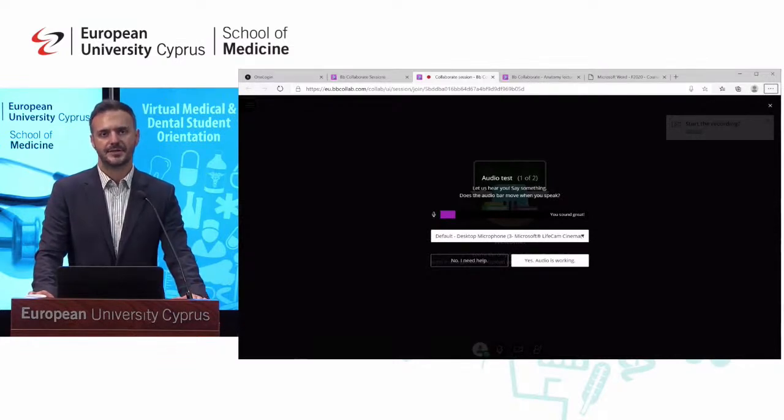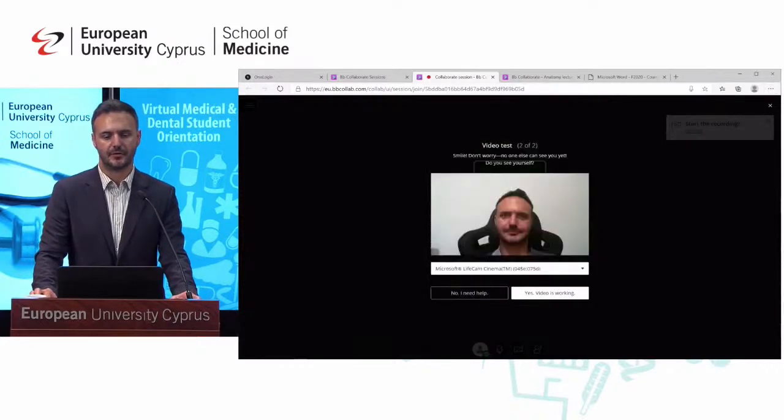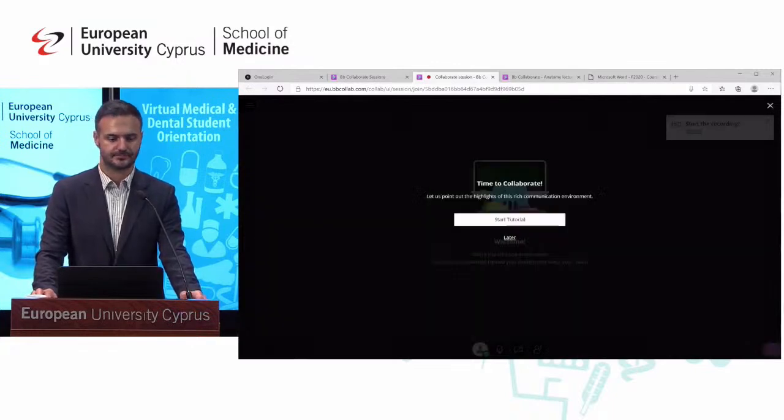When you run it for the first time, it will make a microphone test, so make sure that this bar, the purple bar, is moving when you are talking, and check your microphone. And then you'll have to do a webcam check. Both of these are important in order to communicate with your instructors correctly.